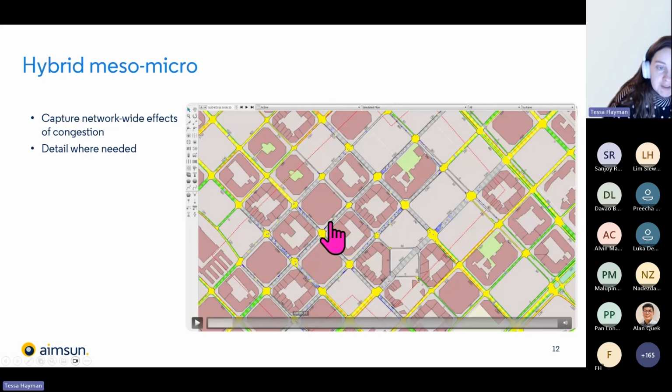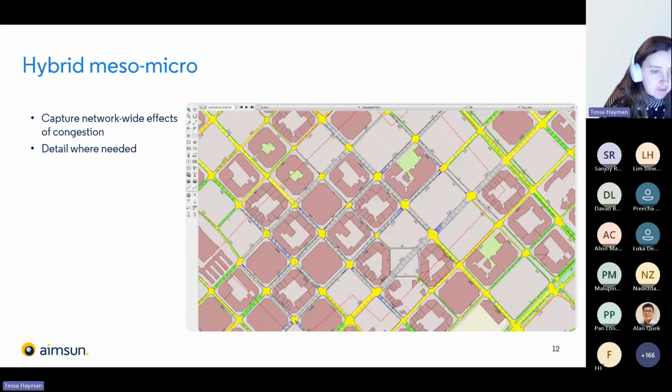So we allow you to work out where you'd like the detail. So that could be at a certain merge. It could be testing signals, looking at bus priority, all those kinds of things, maybe a cyclist scheme and you'd like to use non-lane based cyclists. Here you can do that.